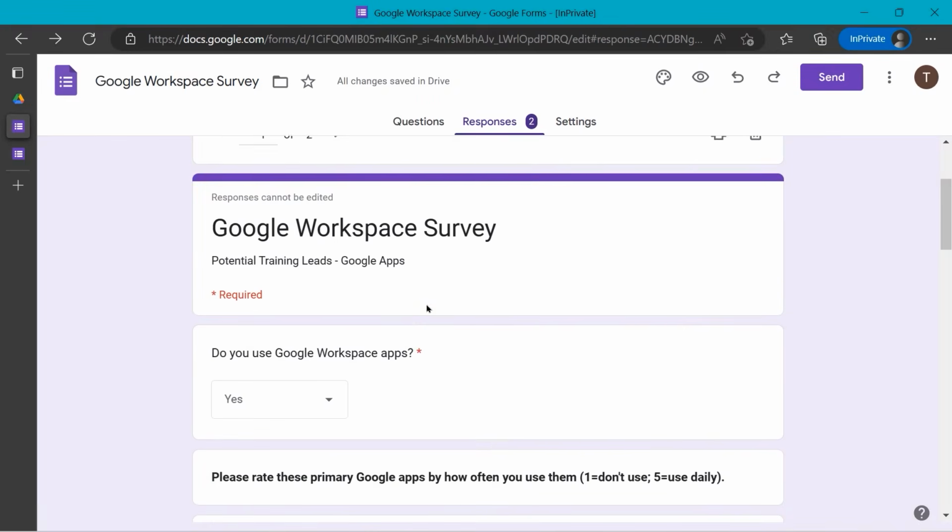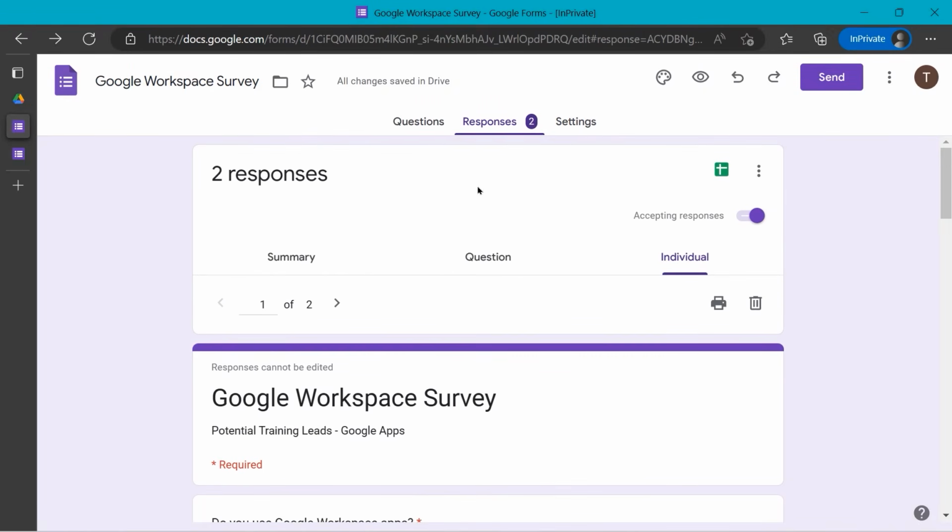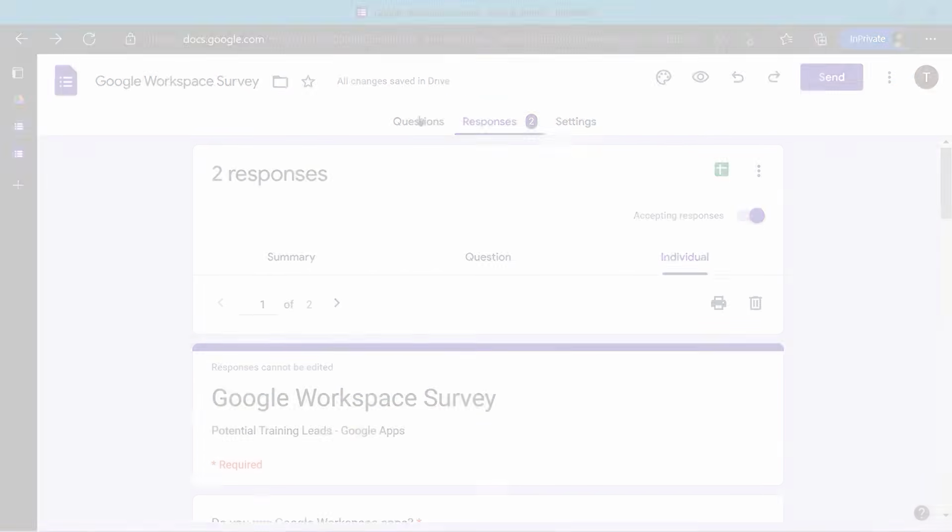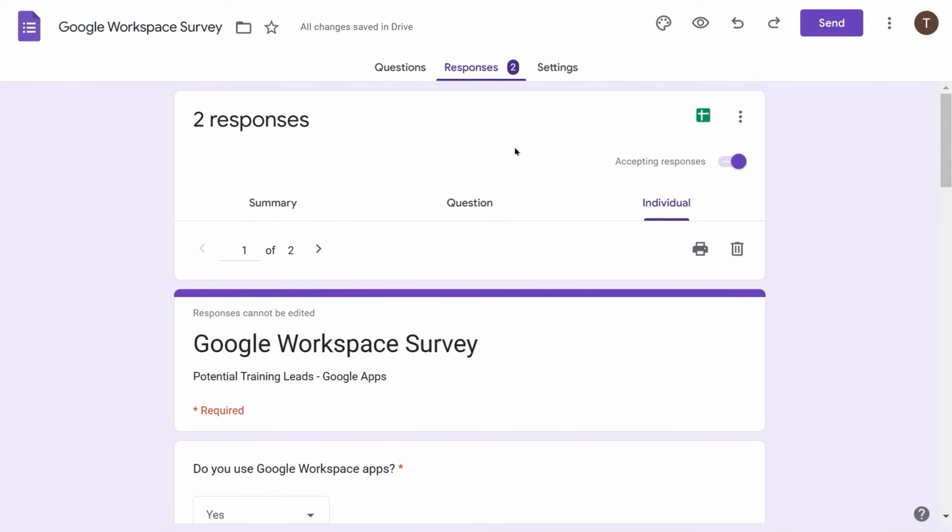And now I'm looking at the first respondent's answers. The other thing you can do is link a form to a spreadsheet so you can view its responses that way, as opposed to in Forms on the Responses tab. Before we do that, I just want to talk about something else when you're on the Responses tab.